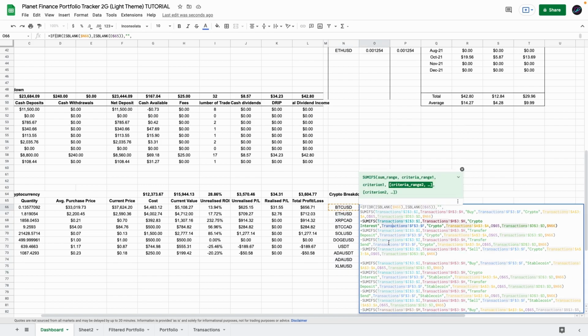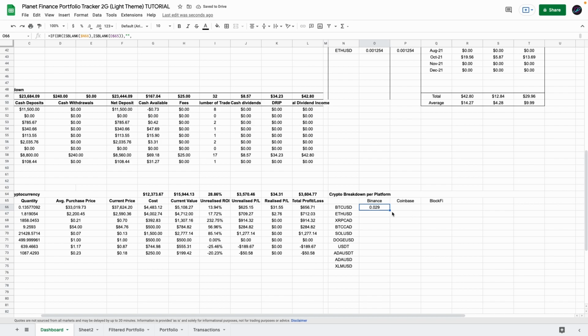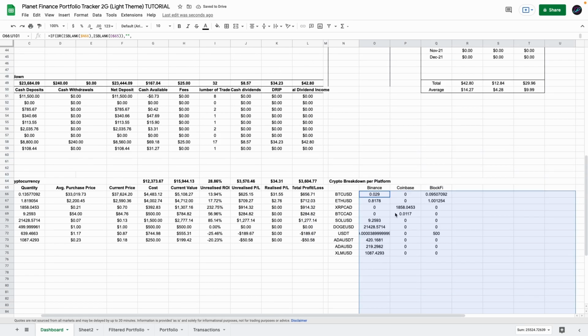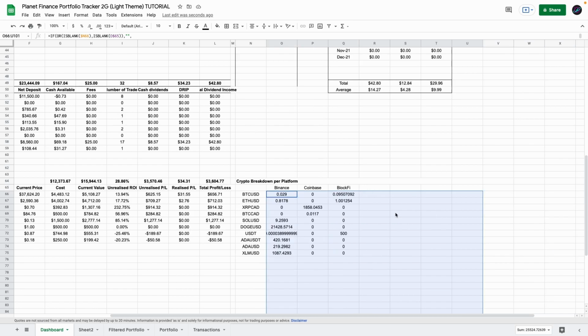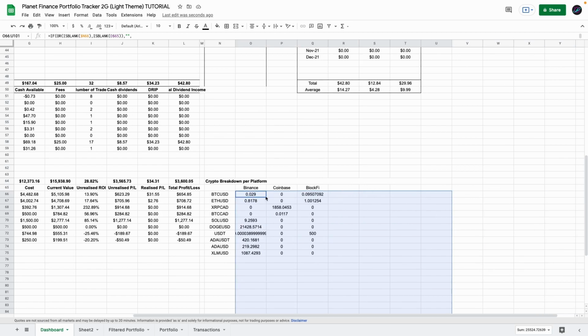So here we're using this very long formula, not as long as the other one that I showed you in portfolio, but it's still quite long. Again, we use a combination of sum-ifs functions just to add and subtract different values that we get from transactions so that we can get the final quantity that we have in the specific platform. So with this one, you can just drag it to the right and then all the way down. If by any chance in the future you have more platforms, feel free to just keep dragging the formula until all your platforms and cryptocurrencies fit.